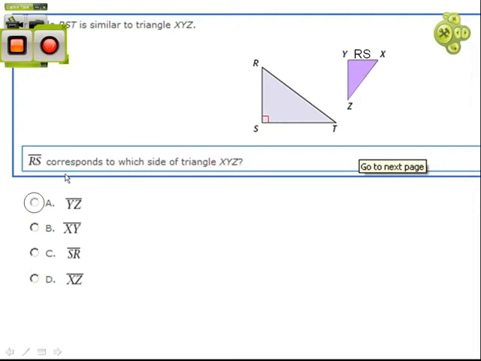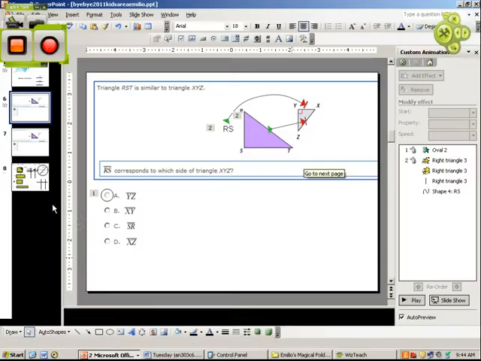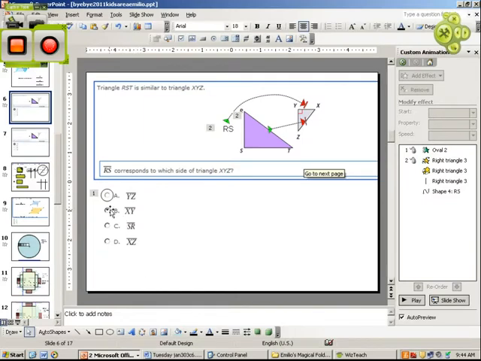What's that called? They're not congruent. Congruent are twins. Or similar, pretty much. Yeah, that's the mini-me. And like the RS, which is this side of the triangle, corresponds to which side of this triangle? Isn't it YX? The thing is, there's no YX on this. So RS. Oh, it's XY. Let's move that one down.